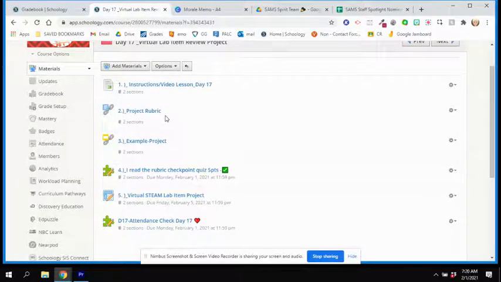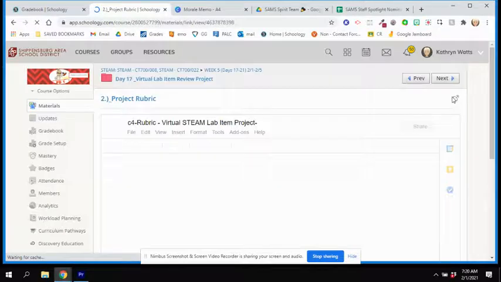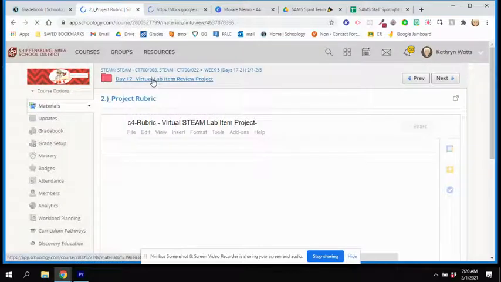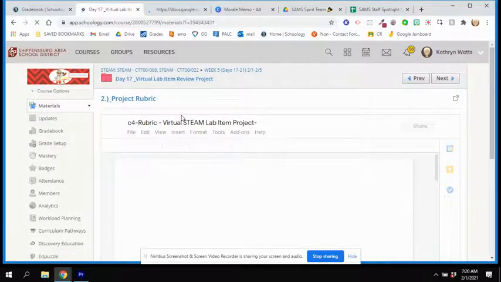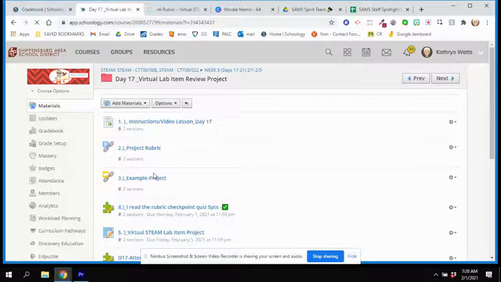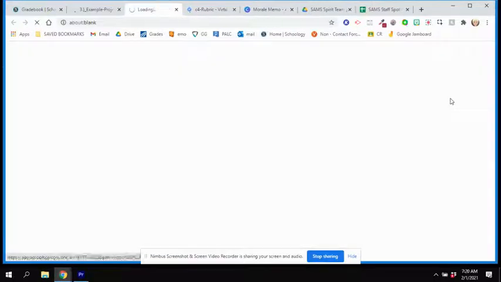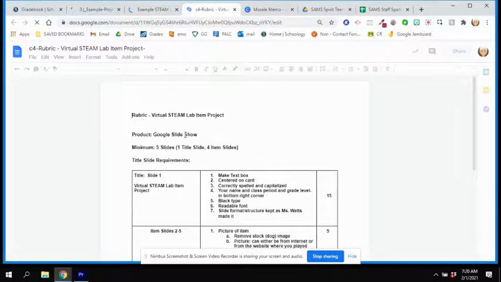So let's take a look at the project rubric. And at the same time, I'm also going to open up the example project. So I'm going to go back to my other tab. I'm going to open the example project. This way I can have both the rubric and the example open on my desktop to look at the same time. Okay, so according to the rubric, we're going to be making a slideshow. It's for the virtual STEAM Lab item project.